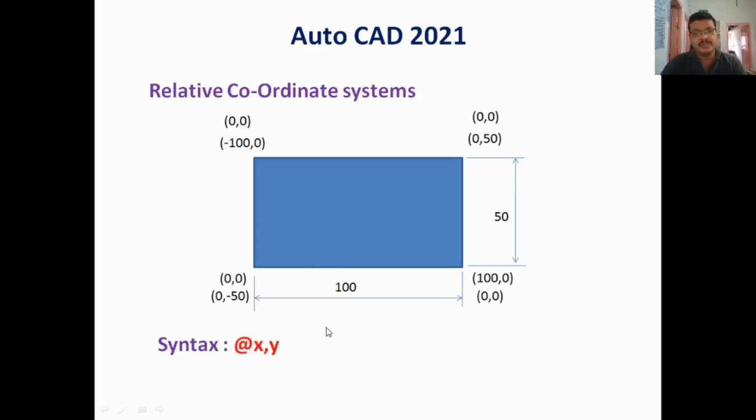Next one is the relative coordinate system. We will use the relative coordinate system because in it the starting point will be 0, 0. Suppose the next point coordinates I want to enter, this will be 100, 0. Very easily you can find out the next point coordinate. To go to this particular point, this particular point we make as 0, 0. This will become my origin. When this is origin 0, 0, and this is 50, then this coordinate will be 0 comma 50.